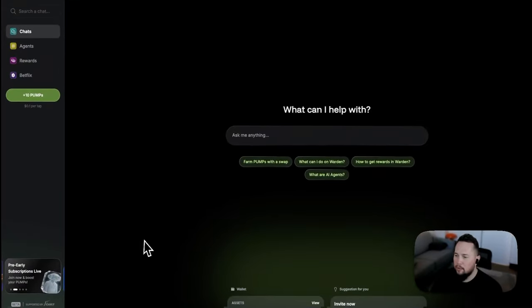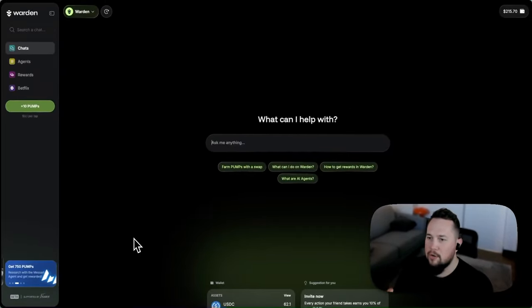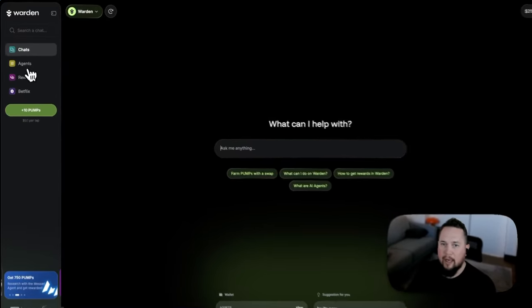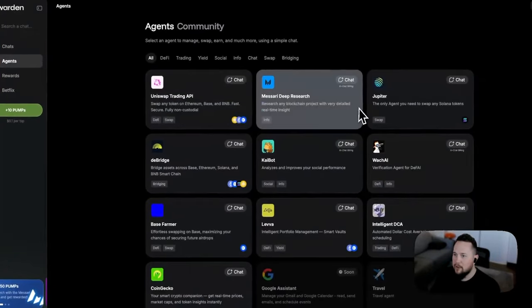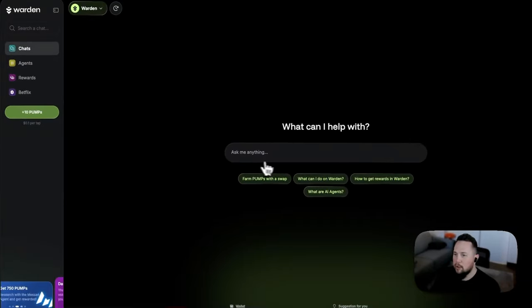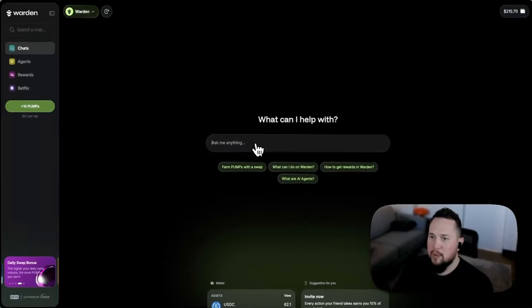So when you're using Warden, you've got a choice. You can use the agents directly within the agent hub, so you can pick out the individual agents that you like, or you can use this chat box. We call this the Ask Me Anything agent, and it's literally that. You use it to ask it any task.